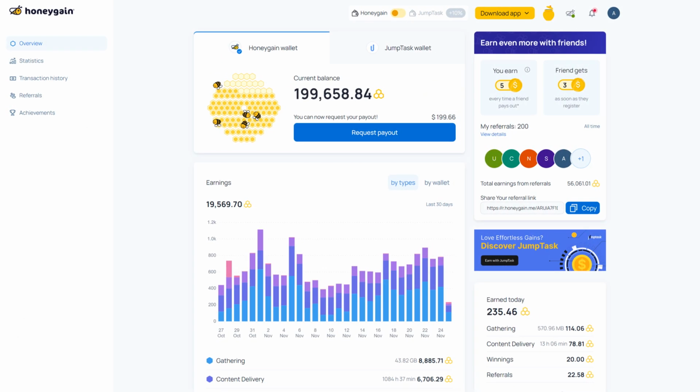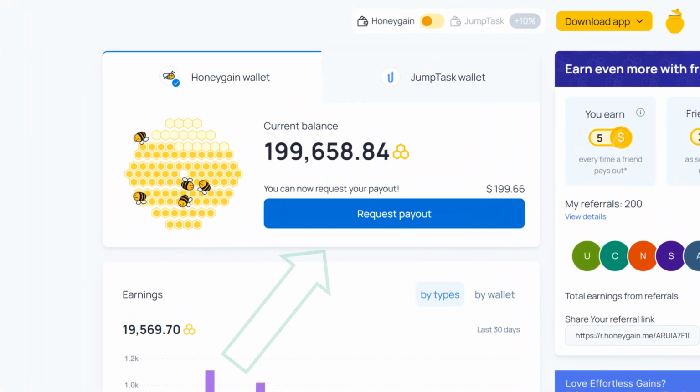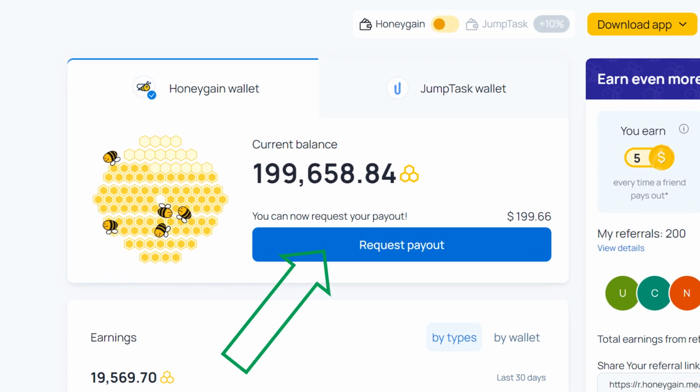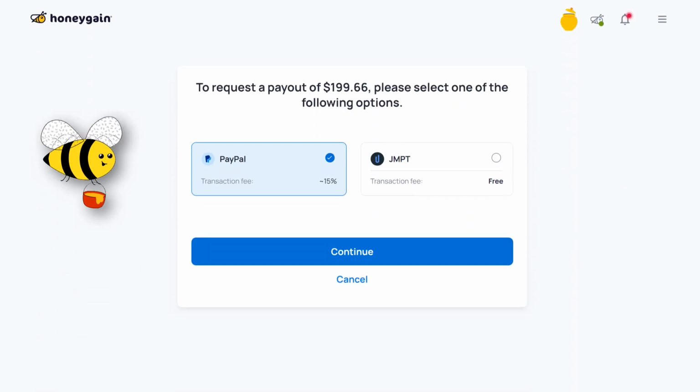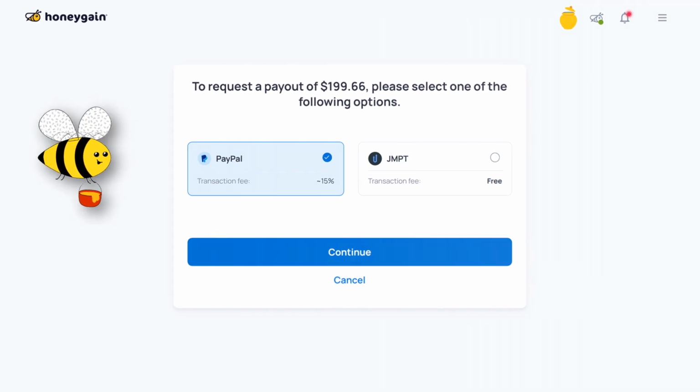Withdrawing your earnings from Honeygain is easy. Once you reach the withdrawal limit of $20, you can click on the Request Payout button. You will get an option to withdraw through PayPal or JumpTask tokens. Click on Continue to proceed. Remember to link and verify your PayPal or crypto wallet the first time you withdraw.